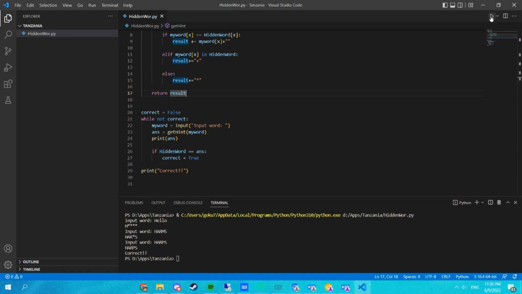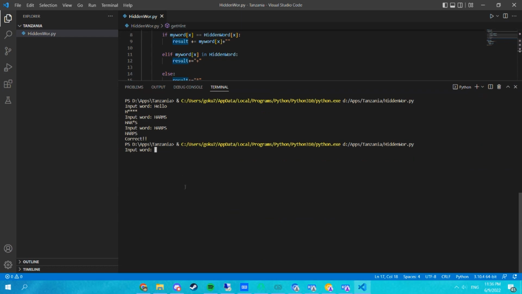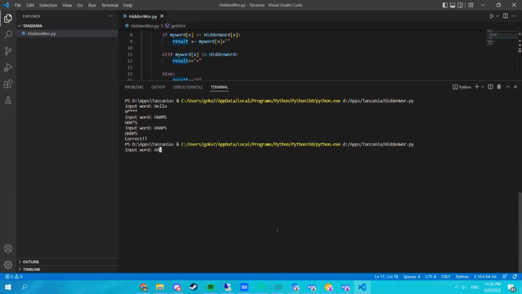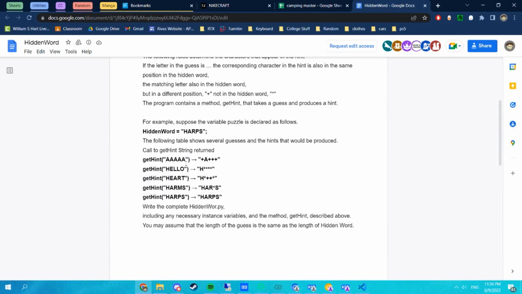So now if I run this, we can try all the examples here. So first example was A. So if we try A, sorry, 5 A's not 4, then it'll print plus A plus plus plus, because the word is harps. The word is harps, so plus A plus plus plus is correct, as it says here.